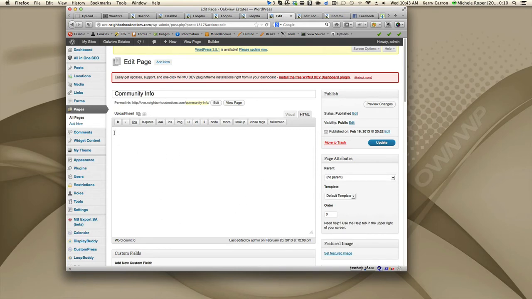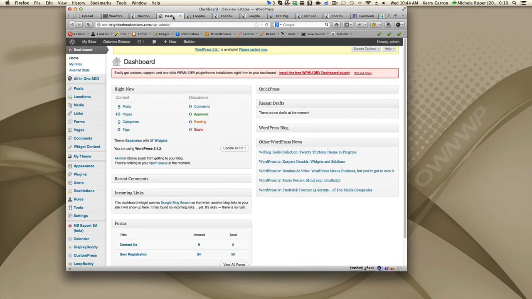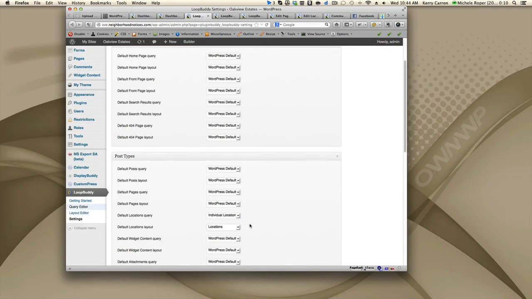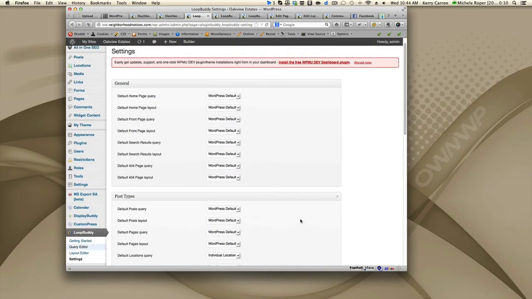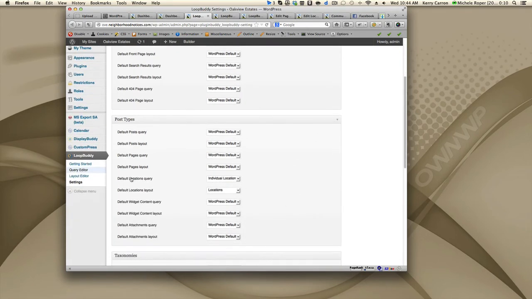So we will, in essence, be placing the query for the layout, and the shortcode for the query and the layout is going to go in here once we know exactly what it is. So I go back to my settings page, and I want to make sure that you do actually have a locations post type, and you do. We have a query and a layout.